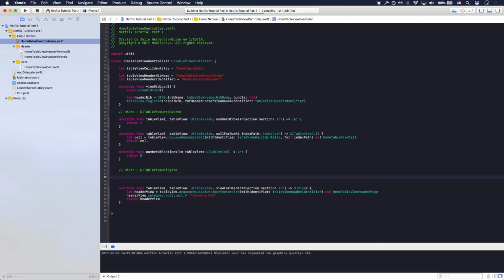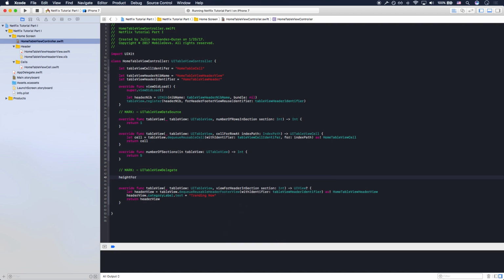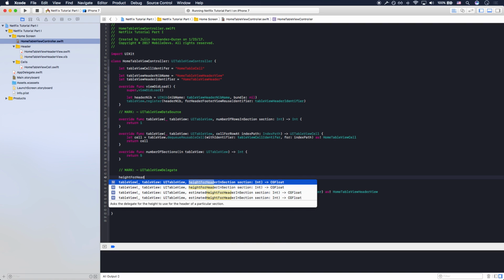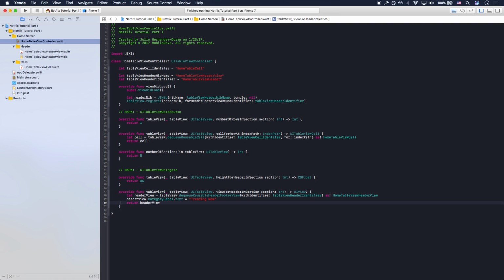So one more thing that we do need to do as well is specify a height for our header view. Well, height for header in section. And I'm going to go ahead and return 35. So with that in place, things are looking good.